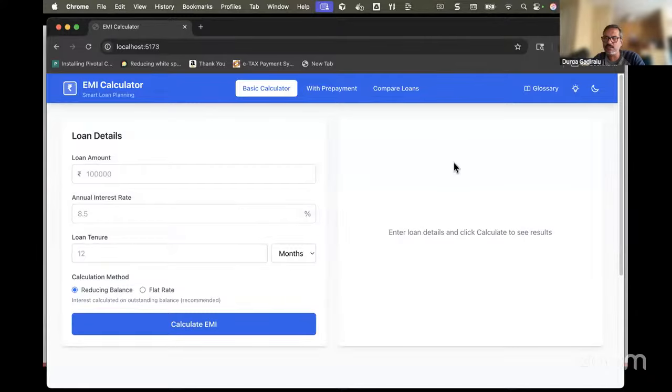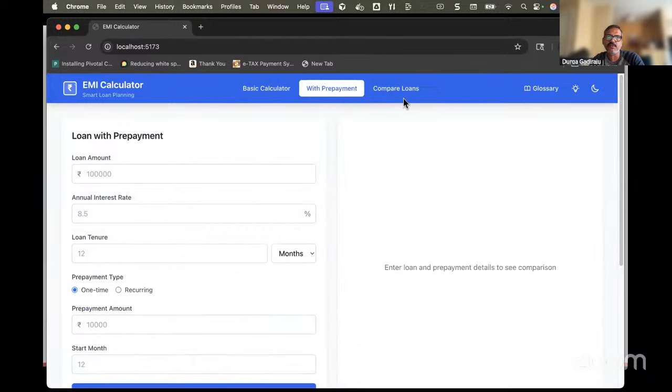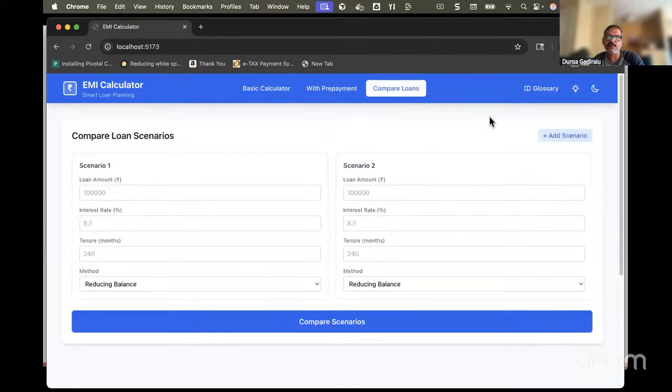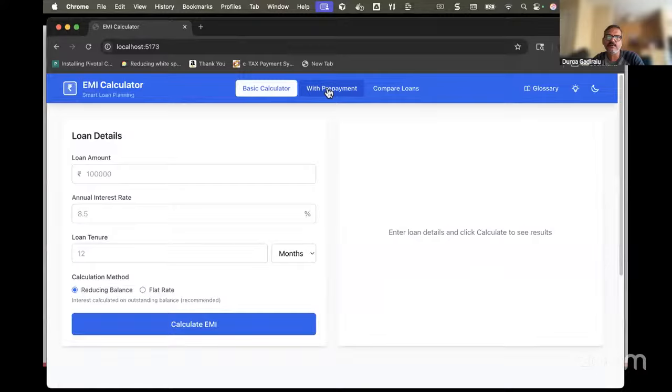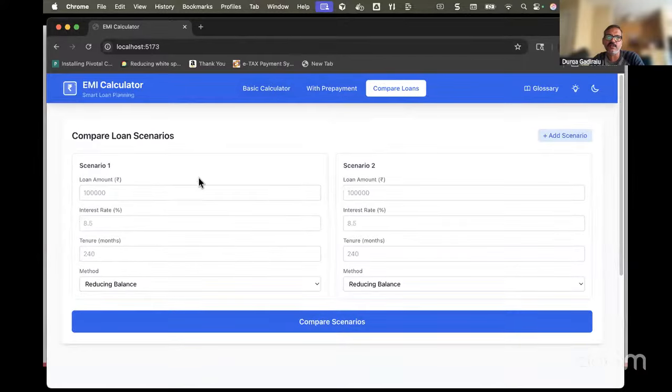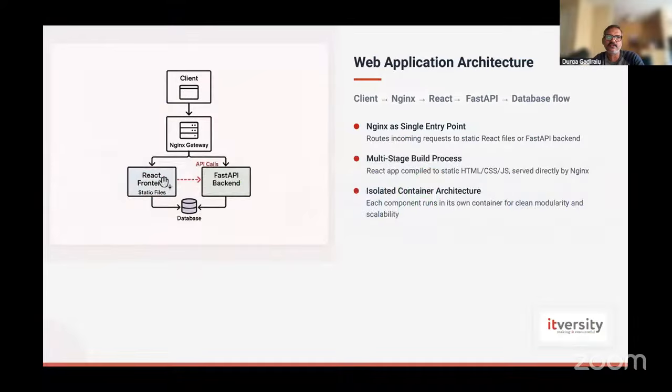So if you go to this page, right? If you go to this website, there are three main pages. One is basic calculator, second one is with prepayment, and the third one is compare loans, right? So as of now, these are all static. We don't have any data, and all these pages are rendered because of React. As React is there, the pages are coming up without any issues.